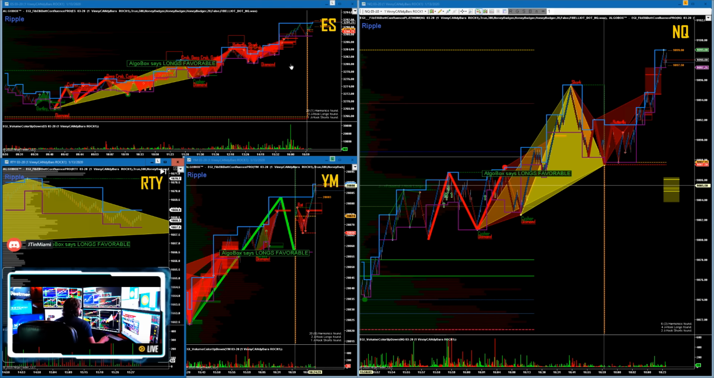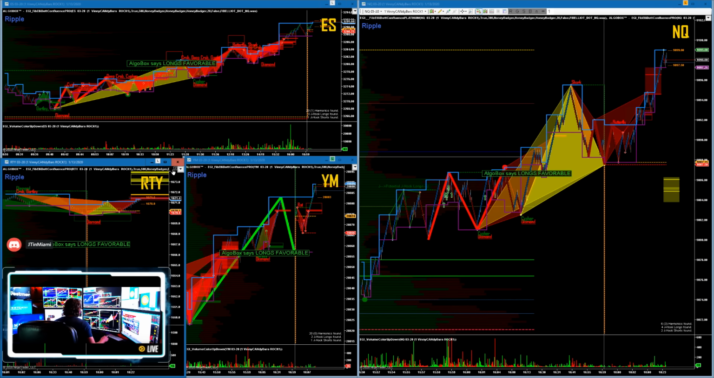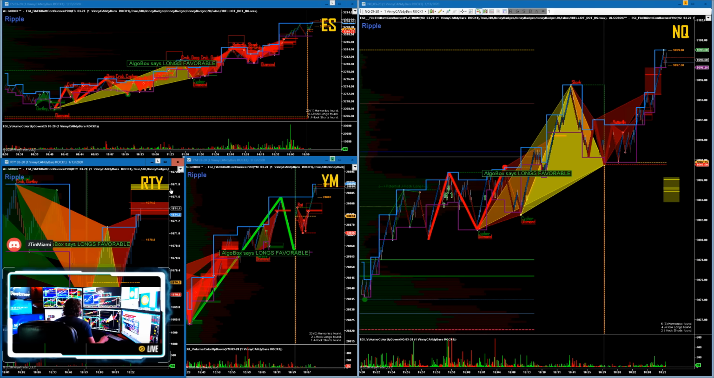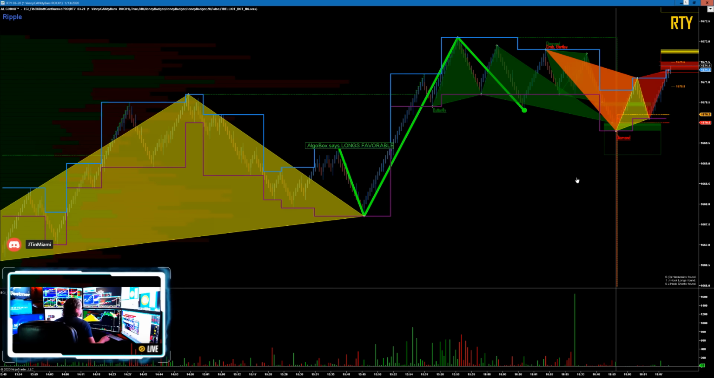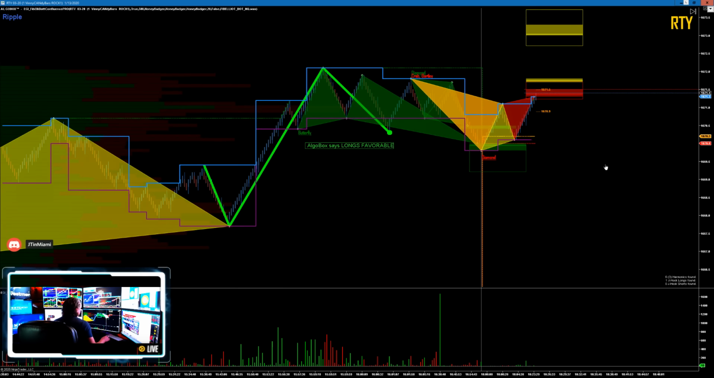Let's look at ourselves a nice PRZ entry. I think we had one coming in on the RTY earlier, didn't we? Here we go. Okay, so this is not an entry by itself, but I'm going to use it as an example. Okay, we have longs favorable, check. Okay, I had a turtle setup, check.